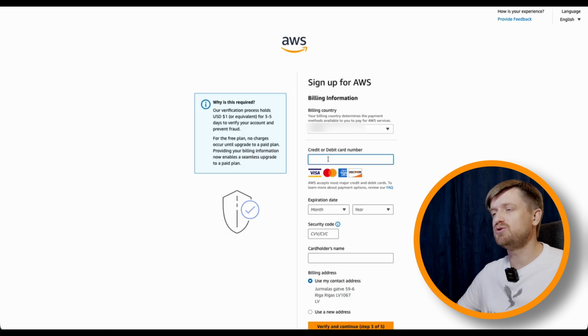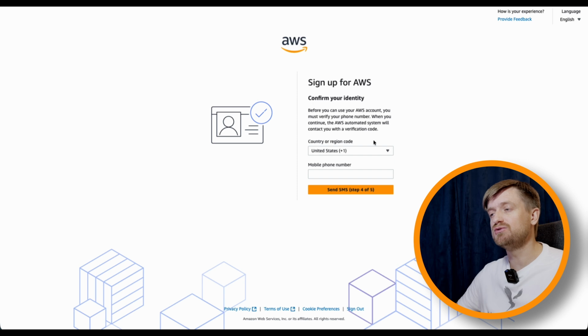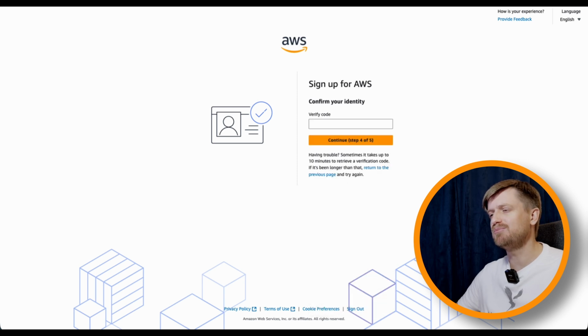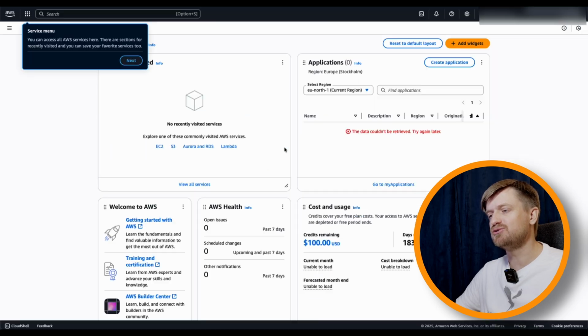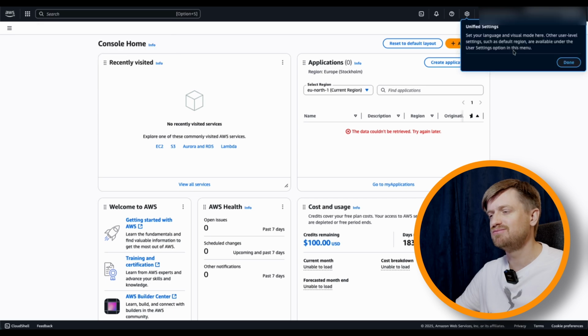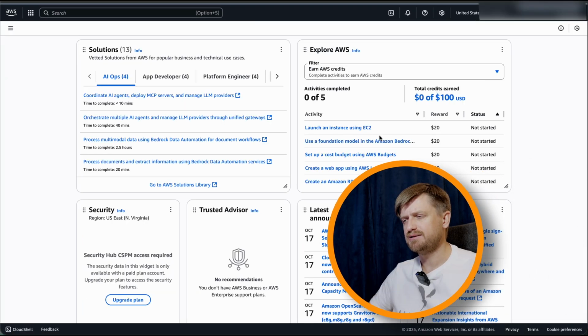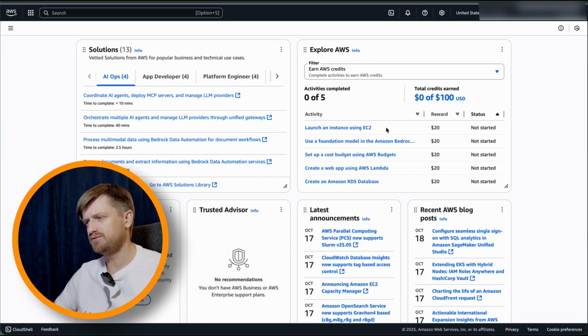Next step is to provide your contact information, the name, address and everything. Next thing is to provide your credit card number, and don't worry, AWS will charge you only $1 just to verify your credit card information. Next, you need to provide your phone number and verify it with the help of a verification code that AWS will send you. And that's it, your account has been created, congratulations, and as you can see, you have been already credited with $100. Free money, nice!